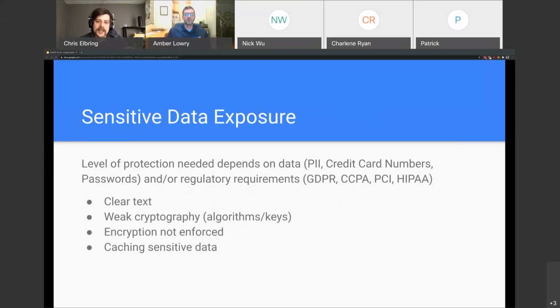The next one is sensitive data exposure. So the level of protection on data depends on what the data is. If it's personally identifiable information, credit card numbers, passwords, stuff like that, probably you'll want some level of data protection on. And then also if you have regulatory requirements.